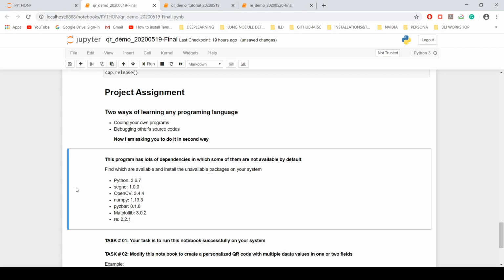Now you start this project assignment. There are two ways of learning any programming language or any concept. One way is coding your own programs. Second way is debugging other source codes. Now what I'm asking you to do is the second way. This itself is a big task. Installing these libraries successfully is itself a big task.